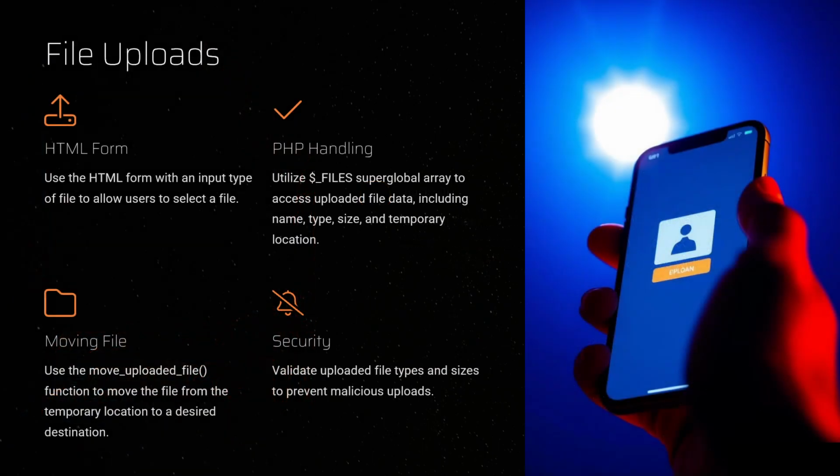File uploads. To upload any files in PHP, we first create an HTML form with the input type file, which allows users to select a file from their device. Once the form is submitted, we use PHP to process the file, move it to a specific location on the server, and ensure that the file is safe by checking its size, type, and other properties.